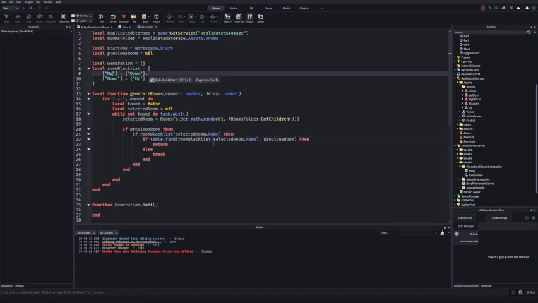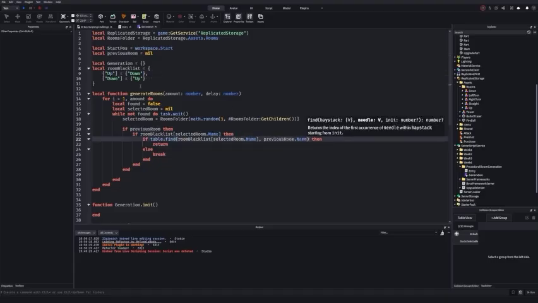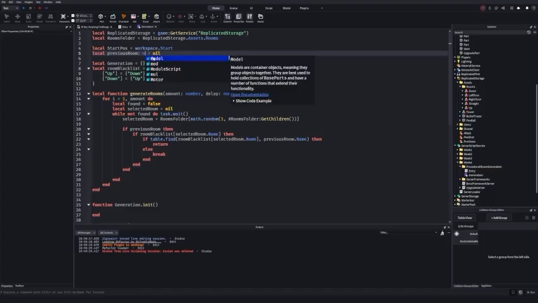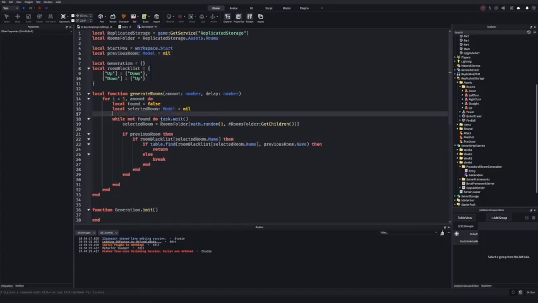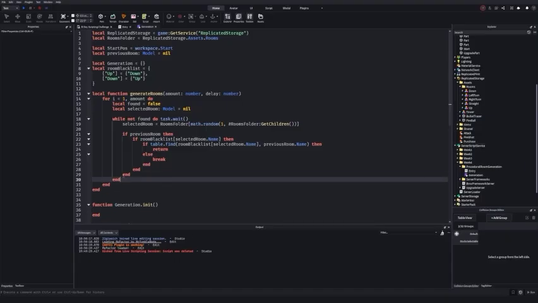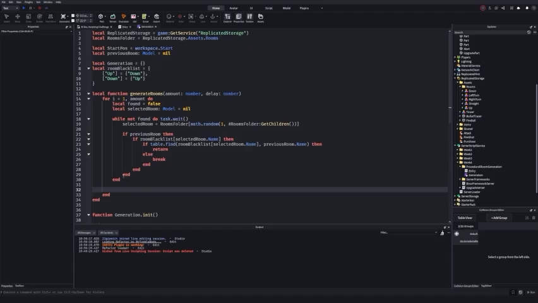And we're going to look if table.find, because it's set to a table here, the previous room .Name, actually, previous room is a model, and a selected room is a model. Then we're just going to return, because it does not work, and we're going to have it check again until it gets a room that will generate correctly. Right now, by the end of this loop, we will have our room. From here, we can do the logic.